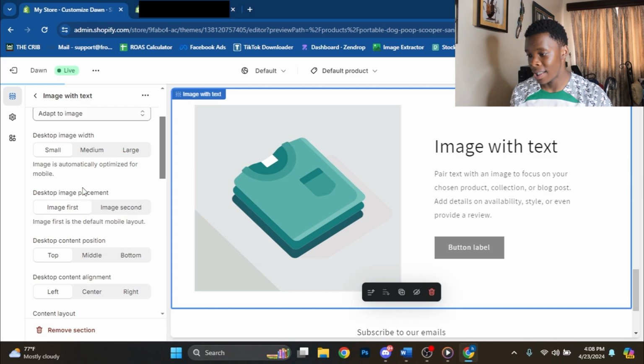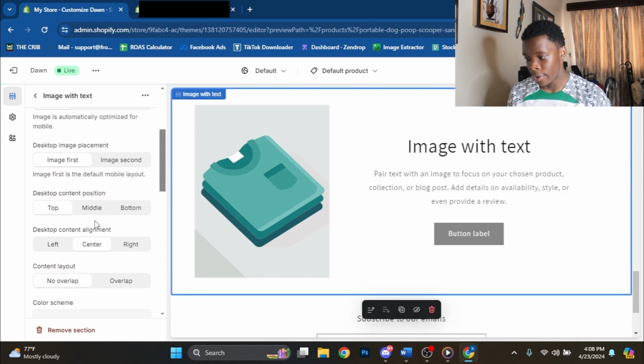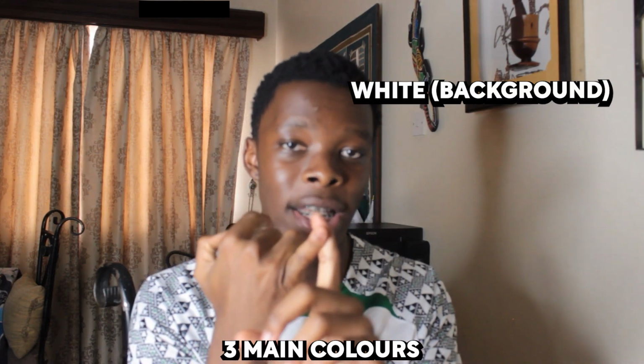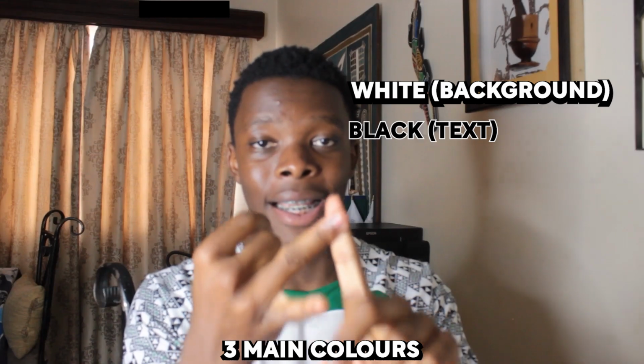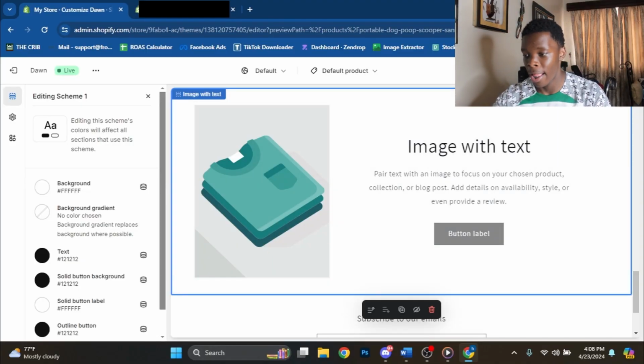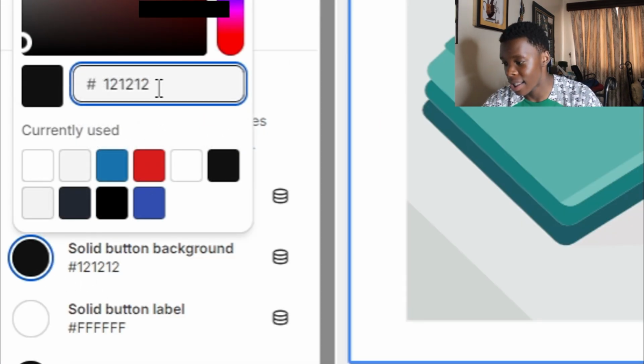And you want to select the image with a small, put the desktop content alignment as center, and then edit your color scheme. Now, for your website, you want to have three main colors, which is white for the background, black, and one accent color. Now, for this store, I'll be using this color right here. I already had it saved, and I'm just going to replace that over here.